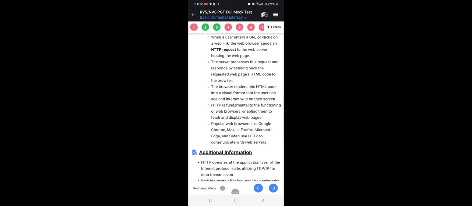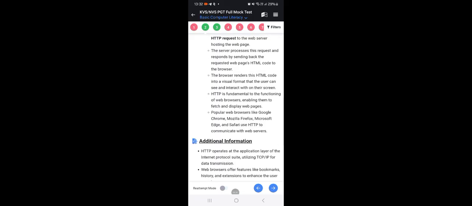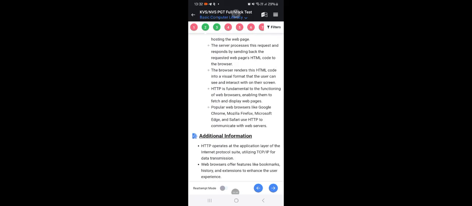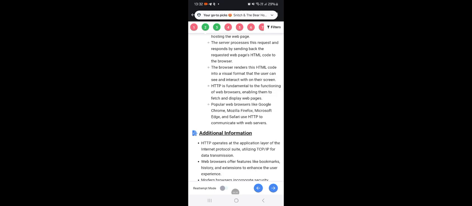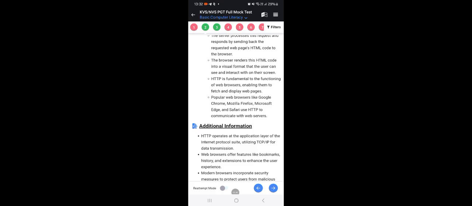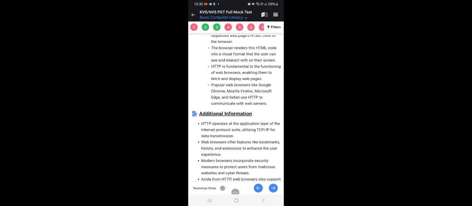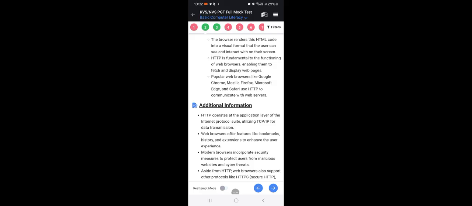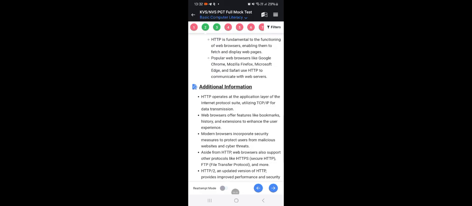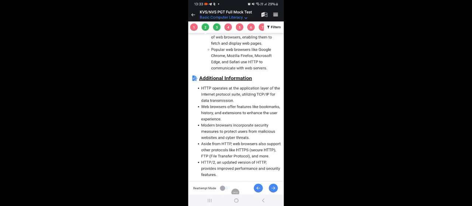The server processes this request and responds by sending back the requested web page's HTML code to the browser. The browser renders this HTML code into the visual format that the user can see and interact with on the screen. HTTP is fundamental to the functioning of web browsers, enabling them to fetch and display web pages. Popular web browsers like Google Chrome, Mozilla Firefox, Microsoft Edge, and Safari use HTTP to communicate with web servers.